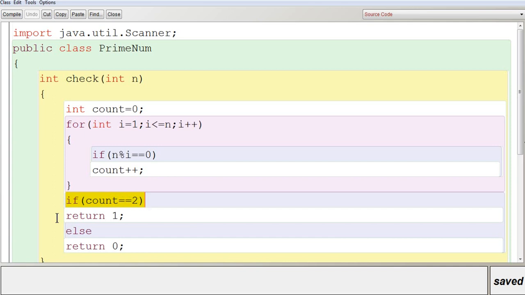If it is true, you are going to return 1. You can remember the return type is given as integer, so you are returning 1. If the question says return true or return false, then you have to change this to boolean. Once you put boolean, you have to return true or false. That is the difference.